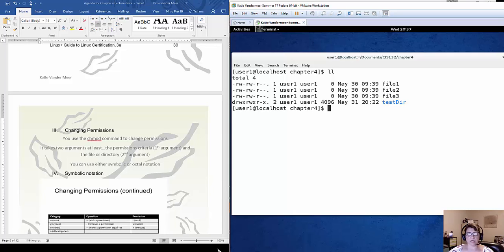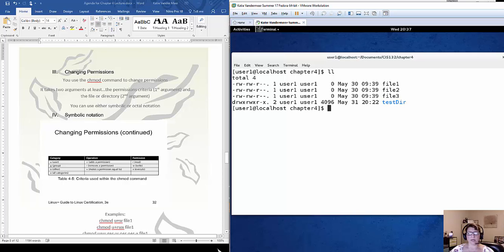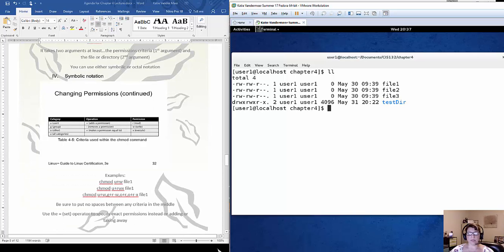Changing permissions can be done. We're talking about changing these from whatever the defaults are to something more permissive or less permissive. So you can use symbolic notation or octal notation. Let's look at symbolic first. Both of these are explained in the book.